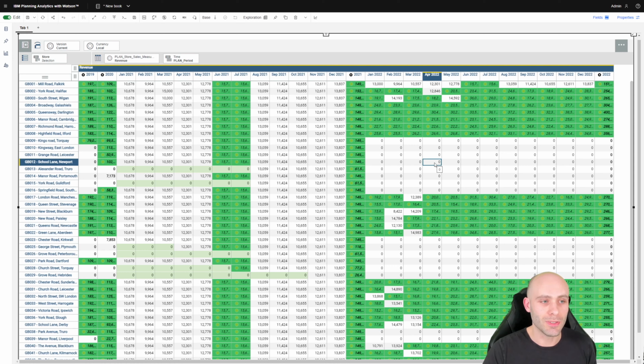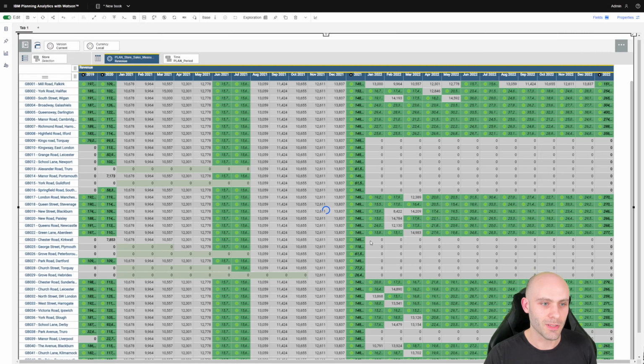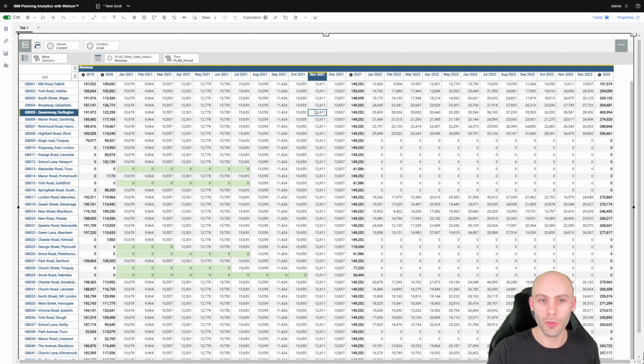You wouldn't. It's very rare that you're going to want to base something just on whether a value is higher than a certain number or not. So I will remove that formatting, and we'll talk about some examples that are actually quite common.